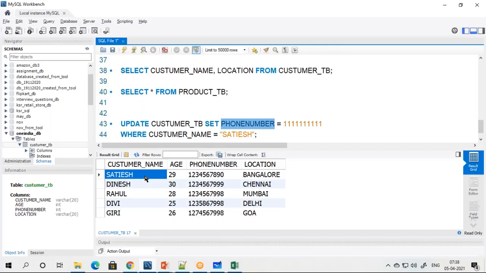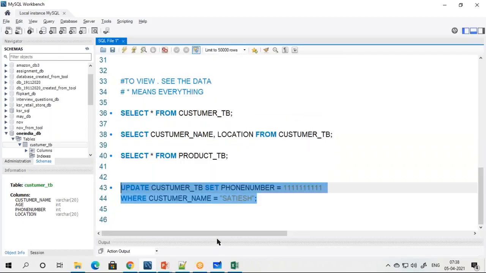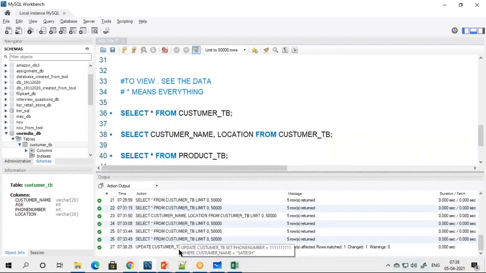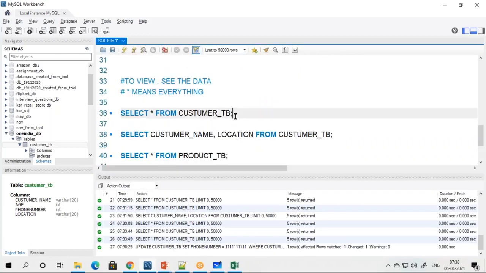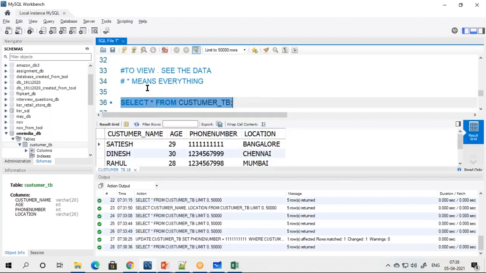How do I check it? Just select this and run it with the Spark button. You'll get a message, updated successfully. Now how do you see it? Very simple. Just write select star from customer table. You will be able to see the update. This is what I updated.